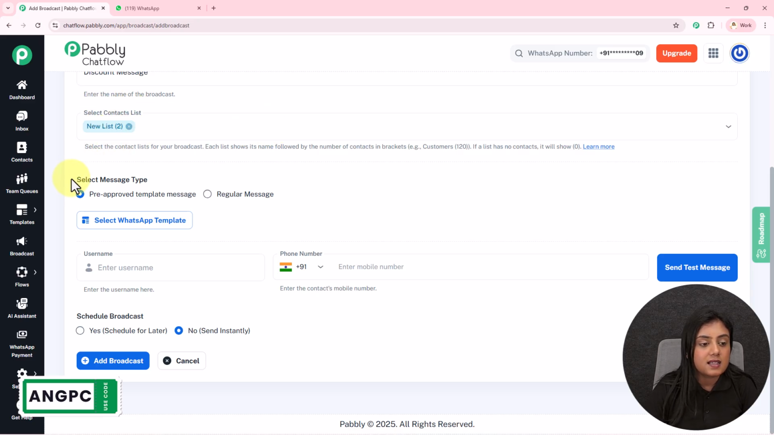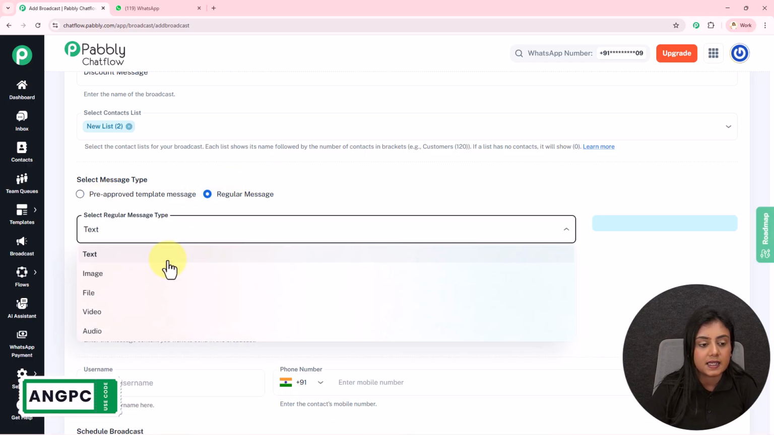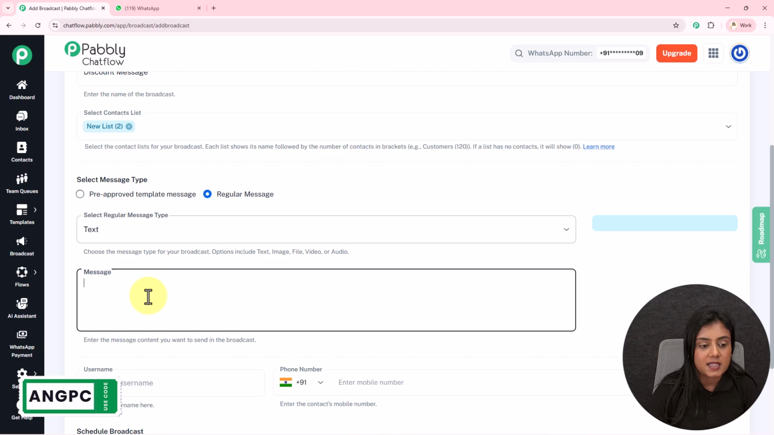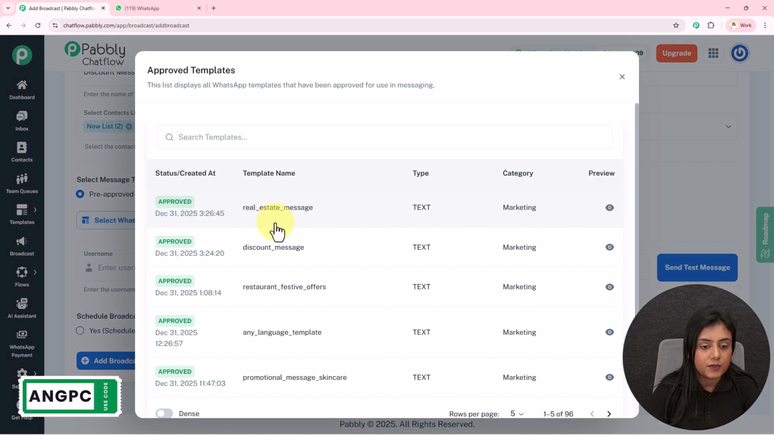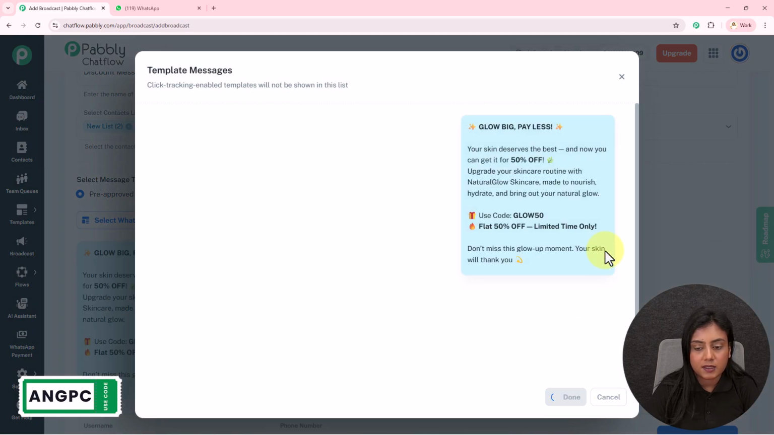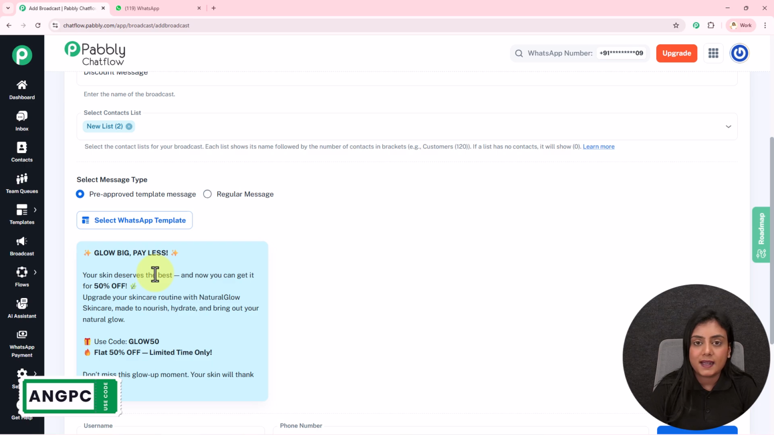After that, it is asking for us to select the message type. Now I have created a pre-approved template, so you can also select the pre-approved template from here. But if you have not created a template, you can enter a regular message by selecting the format, the text type, as well as the message right here. You will see the preview over here and you can send that message as well. But I will enter the pre-approved template. This is the template over here. Click on this done button and you will see this template has been selected.